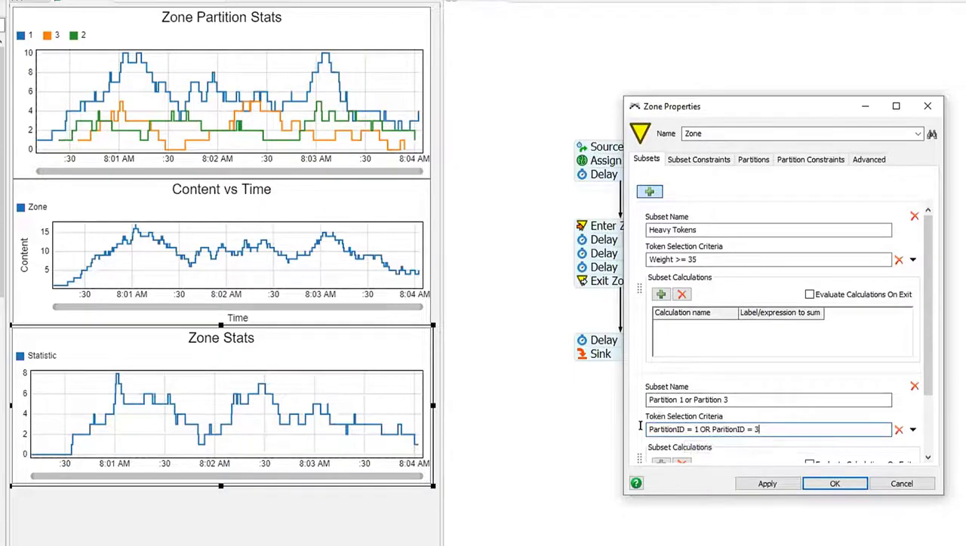I'm just realizing I spelled that wrong, so just to minimize my mistakes, I'm going to copy and paste that. Okay, so again, note the selection criteria here that says that the label value of the tokens can either equal this value to be a member of this subset, or it can equal this value to be a member of this subset. So you can use logical ORs as part of the selection criteria here to say that either of these values can be true and have you be a member of the subset.